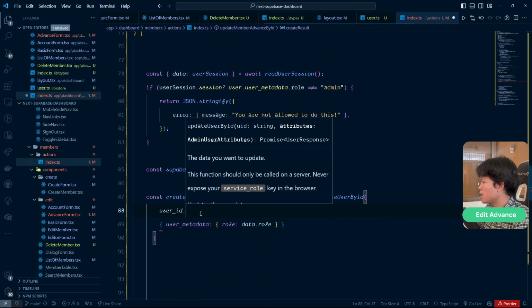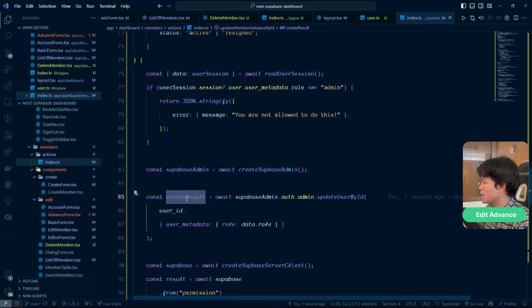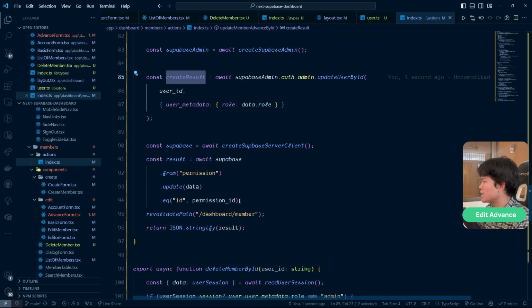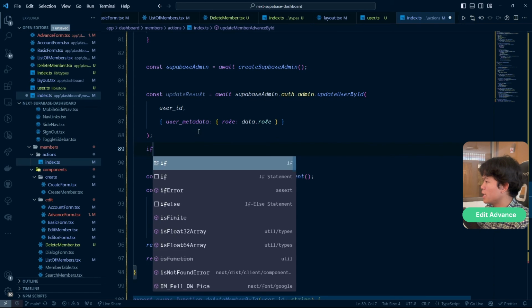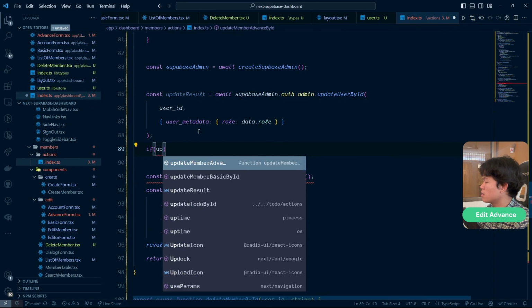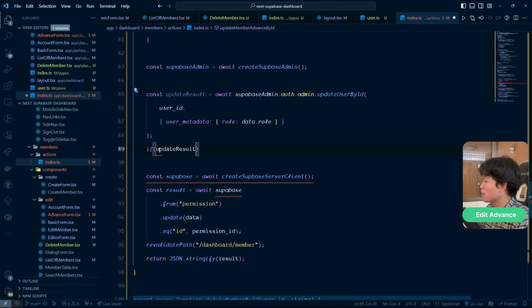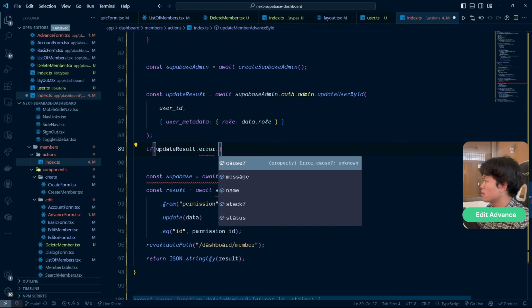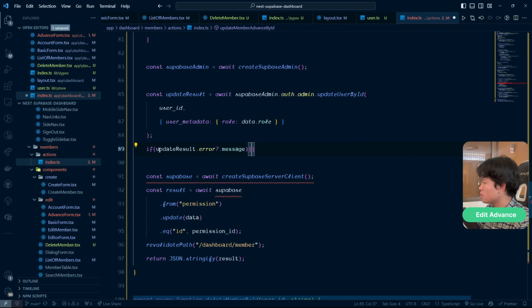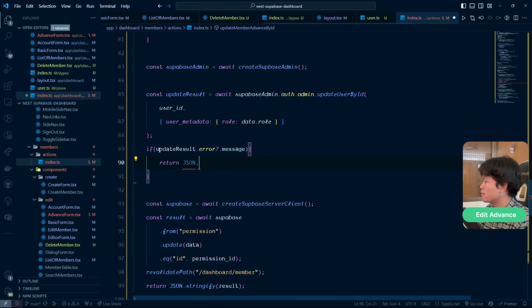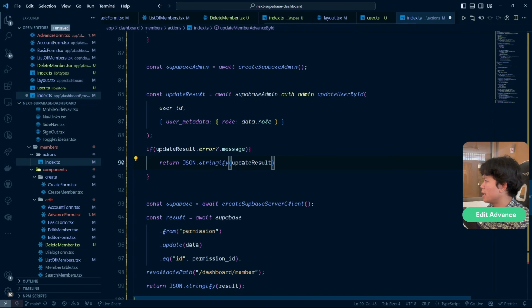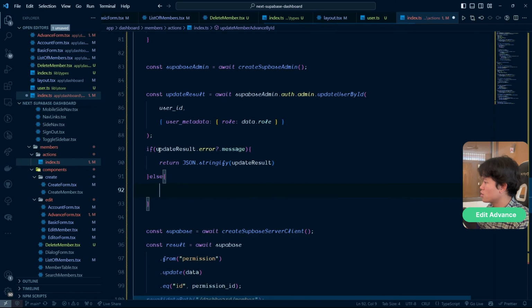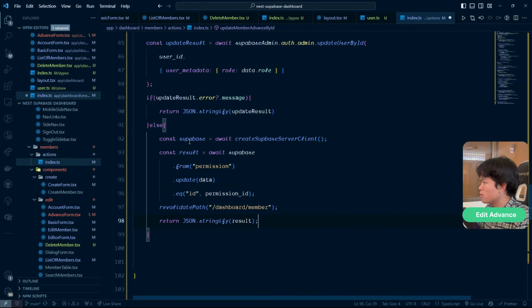Great. So okay, we do something like this one. So right now we're going to have the update result that we have here. So we can check, and then we return this one as well. So update result, and then we can check if update result dot error dot message. So we can return JSON.stringify the update result. Okay, update result else. If it's not, oopsie, we can just call this one. Okay, right now we can do something like this.